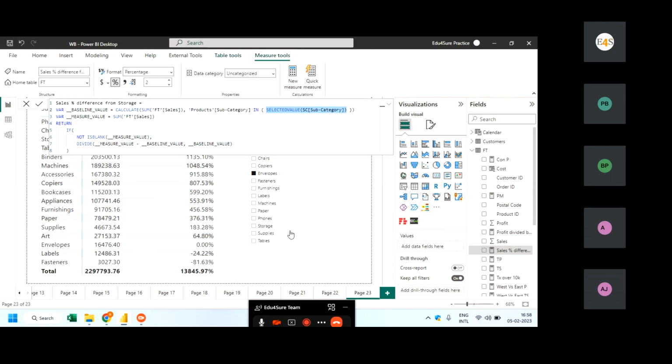Okay, got it. Till now I was just clicking on the sales percentage difference quick measure that we created, but it was not appearing. Now it has come.